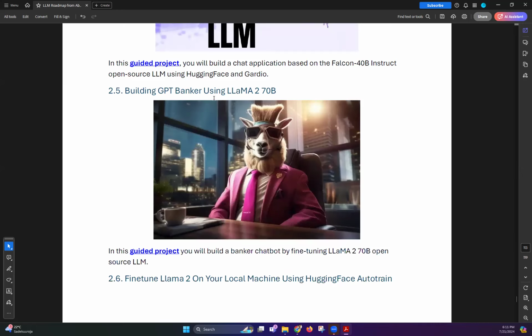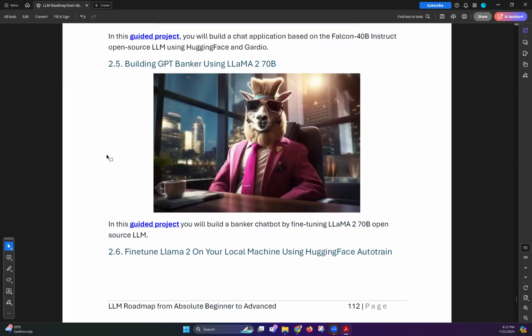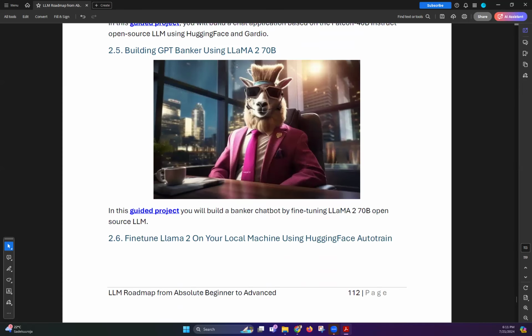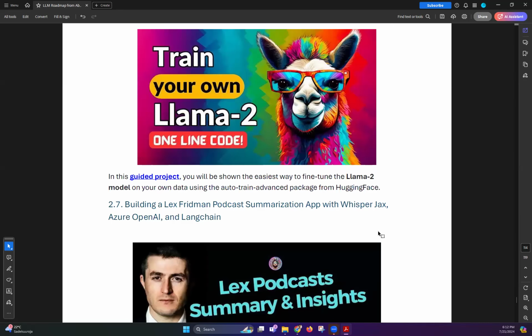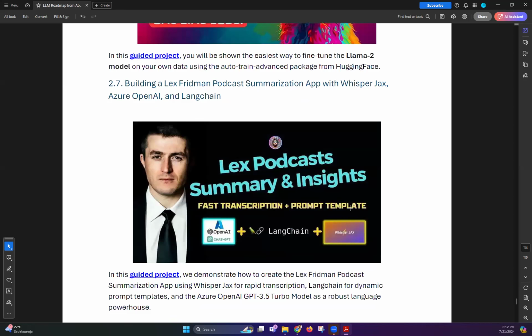So most of the projects here will be using Gradio or Streamlit just for applications. Here also you will build a banker that can understand finance using Llama 2, so you will fine-tune it. Here also you can find a project with a step-by-step fine-tuning of Llama 2 using AutoTrain from Hugging Face. This one is a podcast summarizer using Azure OpenAI, LangChain, and Whisper to convert the speech into text.